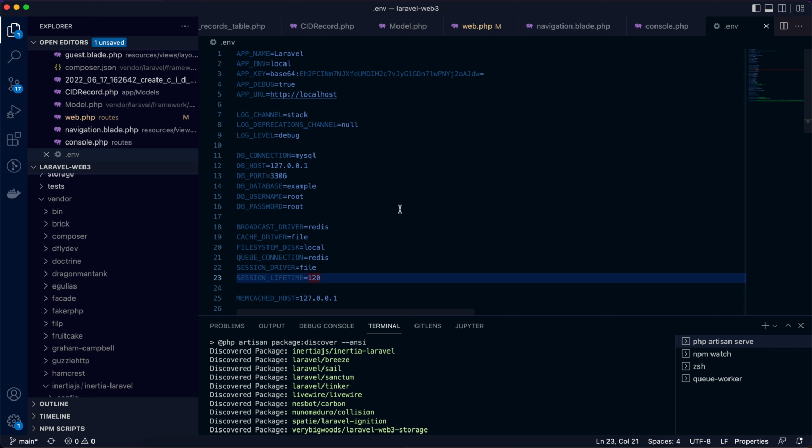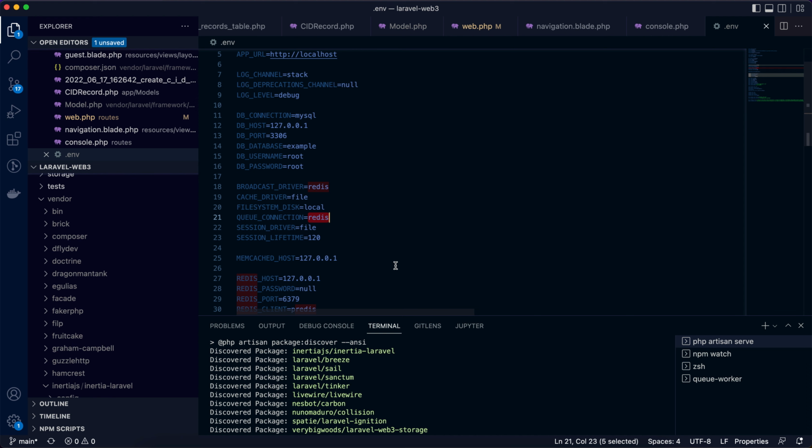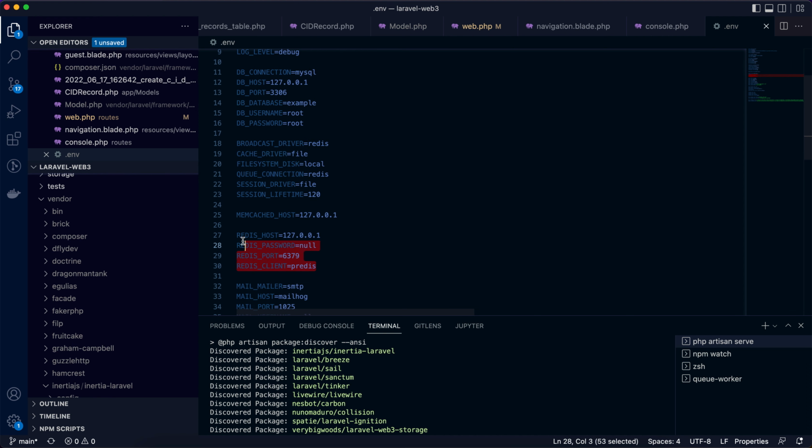we need to look into a couple of items. Firstly, the broadcast driver. I just mentioned we are going to use Redis as a broadcast driver. So it's Redis. And the queue connection is also managed by Redis. The rest of the items are all Redis related: host, password, port, client. I'm using the default configuration of the Redis server. So host, localhost, port, the default one, 6379. I'm using the Redis client Predis, which is used by this Laravel application.